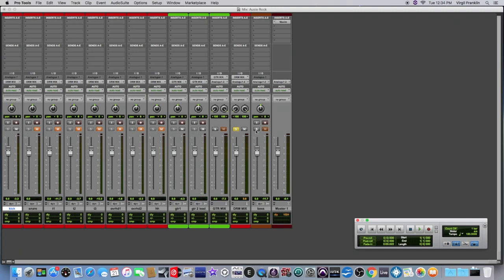Let's listen to it up against the bass. And this is what I mean by, and I'm going to shift click on the solos for the drum mix and the bass. And let's hear what the bass guitar tone sounds like up against the kick drum. Here we go.